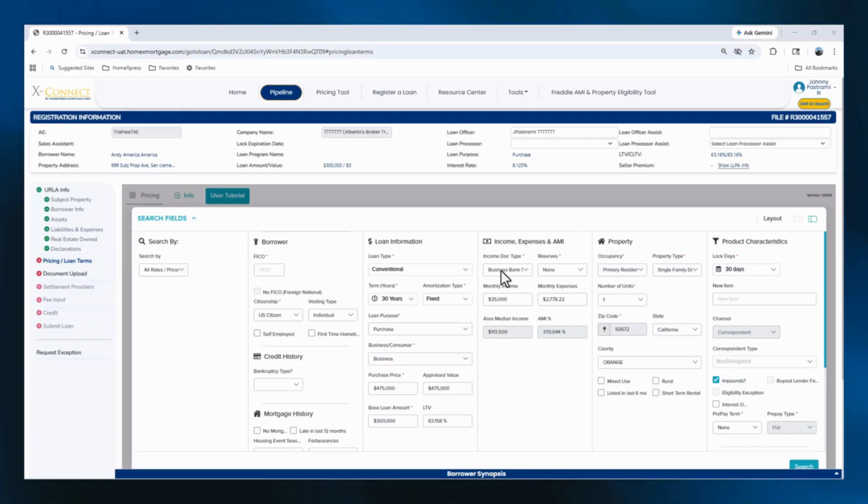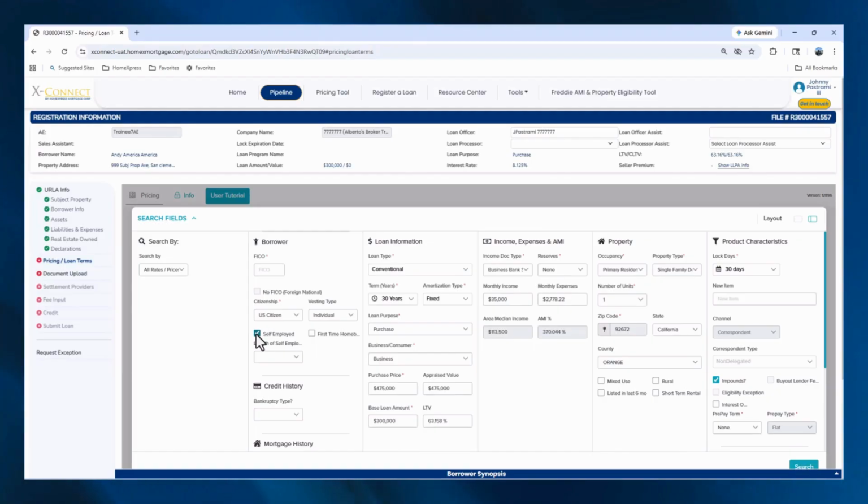Please note that when selecting a bank statement type loan, the user will also have to select the borrower is self-employed as required per the guidelines, and the user will have to select the length of employment for which this borrower has been self-employed. Please note that these selections will modify the LLPAs and the guidelines that are necessary.